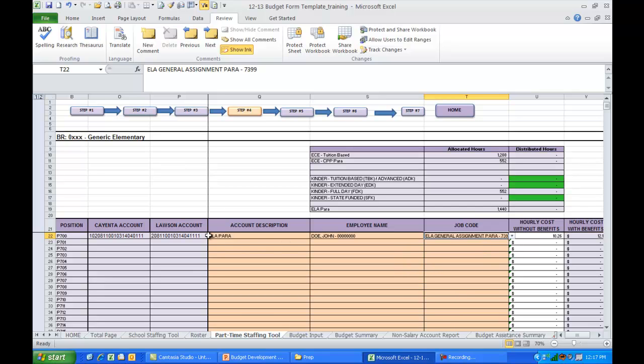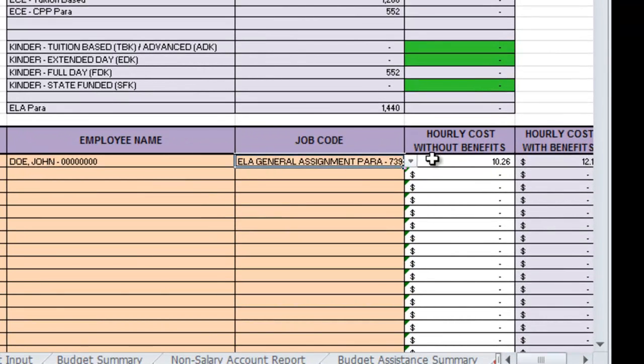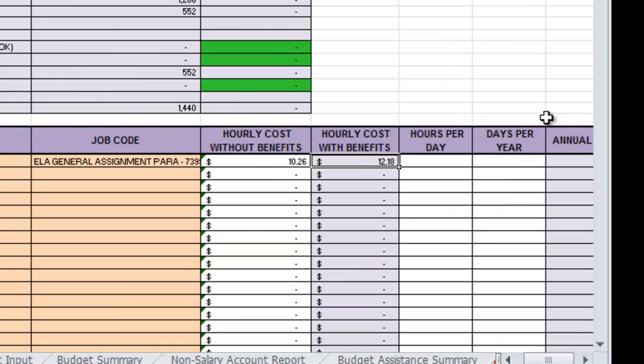You will see that the Kayenta account number as well as the Lawson account number populate in the columns on the left. You will also see that the hourly cost with and without benefits populates. Next, you'll have to enter the hours per day that the para will work, as well as the days per year. This total is then entered to the summary above. You will see this under the distributed hours.